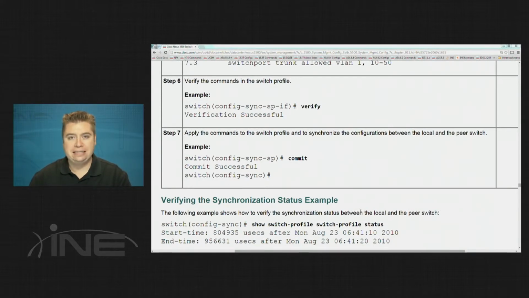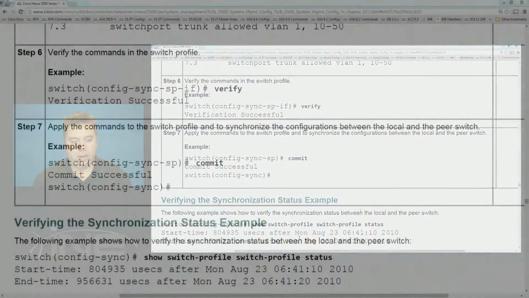So if you have an existing design, it's very difficult to migrate to a switch profile, but if you use the switch profile from the initial setup to begin with, then you should be able to manage it that way.